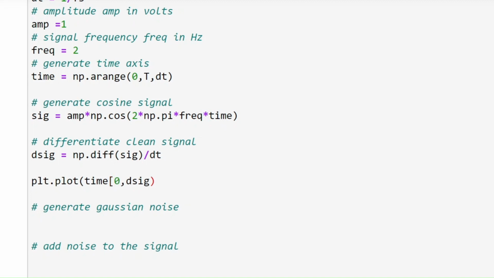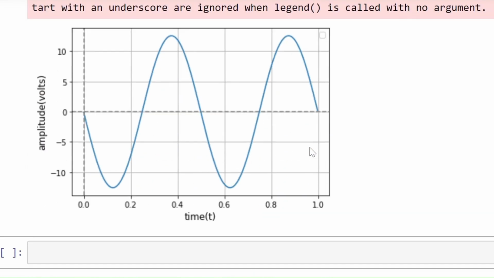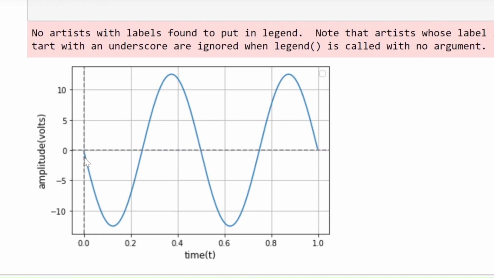So how that is done is like this. I've discarded my last time point in the time axis so that both these arrays have 999 points to plot. So there we are. And as we can see, we have been able to generate the negative sine signal from the cosine signal, but its amplitude is very large. And that's because we have not done the scaling properly.